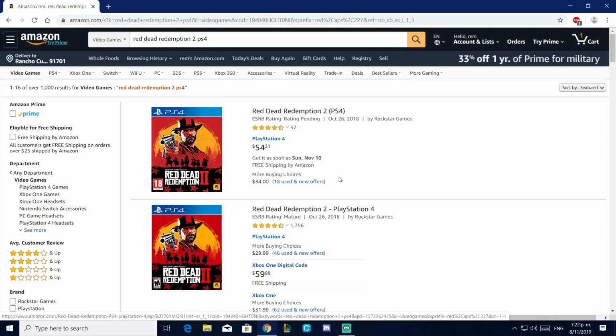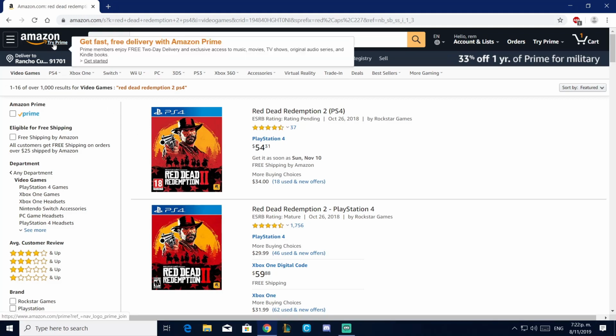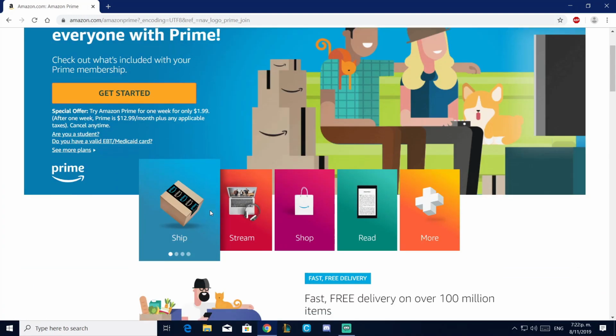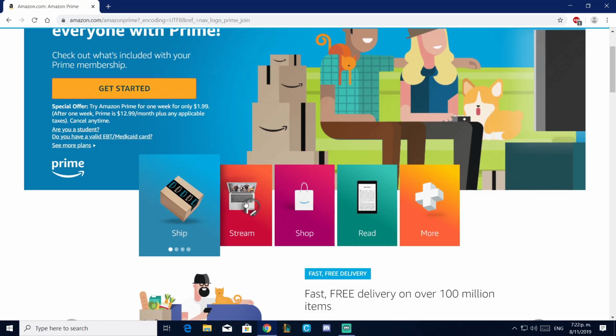That being said, if you want to apply for the free trial, you just have to click here where it says try Prime and get started, and they will ask you for a payment method. Just add your card. That's going to help you a lot, because after you add your card, you will be able to place the order with the card you added. It's going to help you place the order eventually.